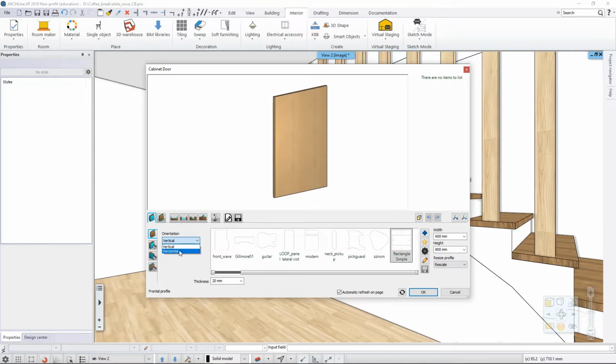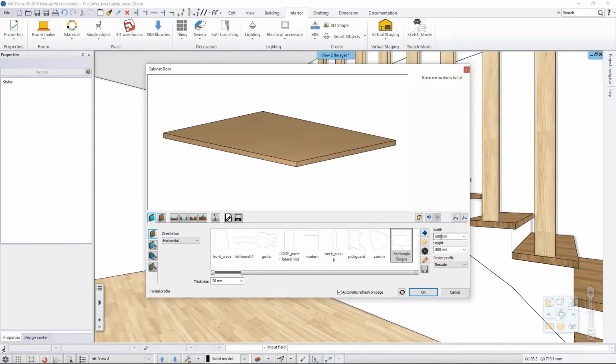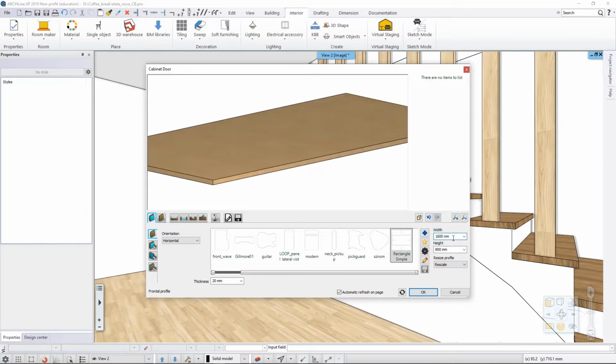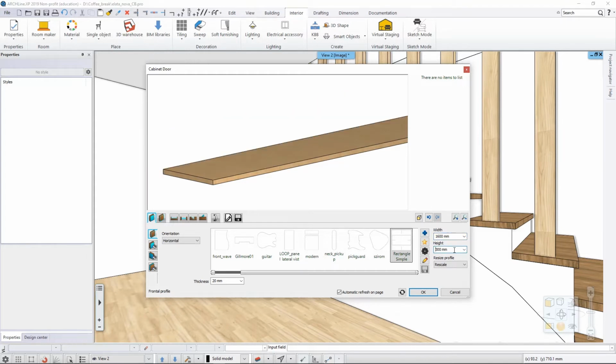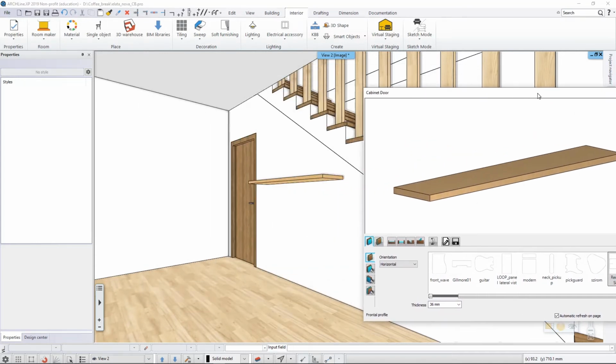First, let me make it into a horizontal element, like that, and I'm just going to use the same dimensions as before to define it to look a similar element as I did before. So I'm just going to add this to 1600, and this value should be 300, and the thickness should be similar. It should be 36 millimeters, like that. Now, question is, why would I need to use this tool if I have the same result?